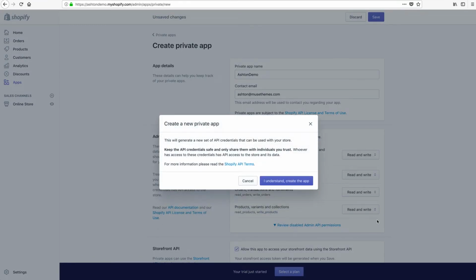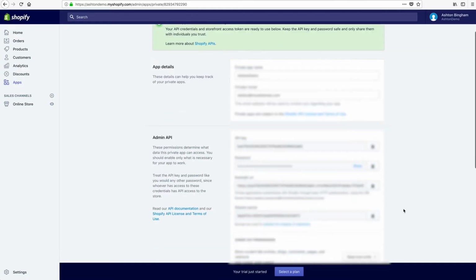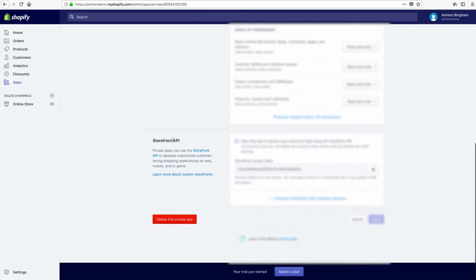And we'll get this little pop-up here, basically just reminding you to keep your API secret at all times. It's very important, so we'll confirm that. And there we go. Our API key is displayed by Storefront API, and we can easily copy it, just like that.